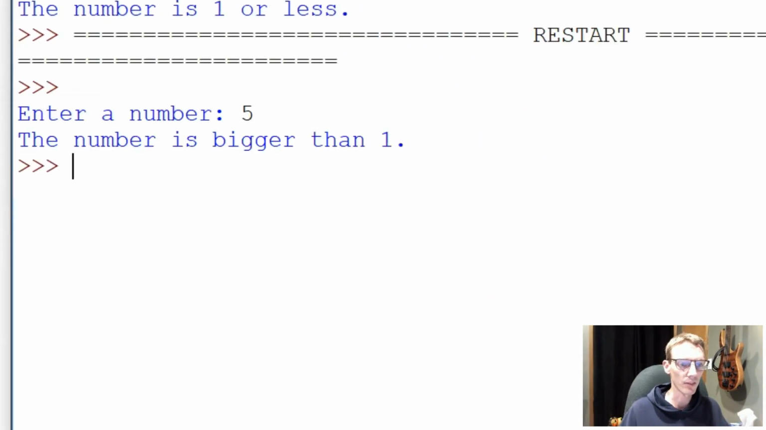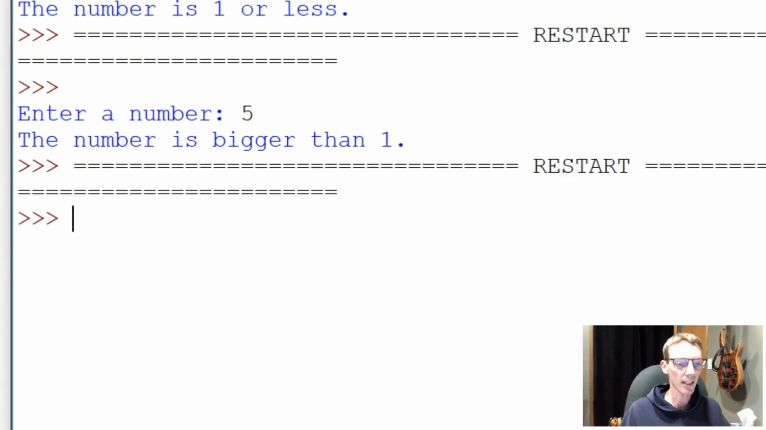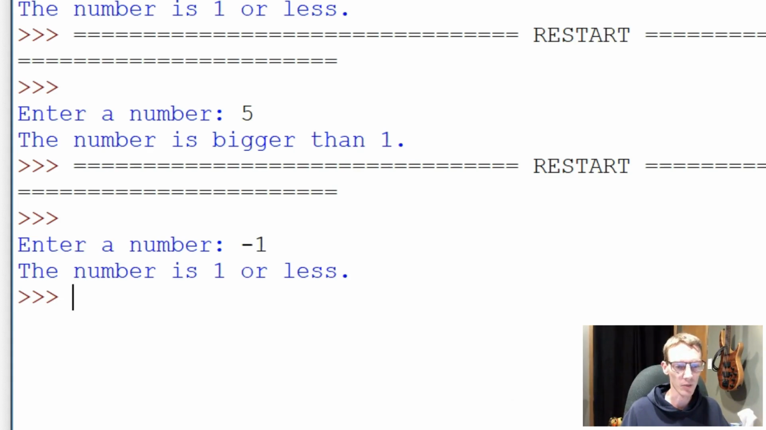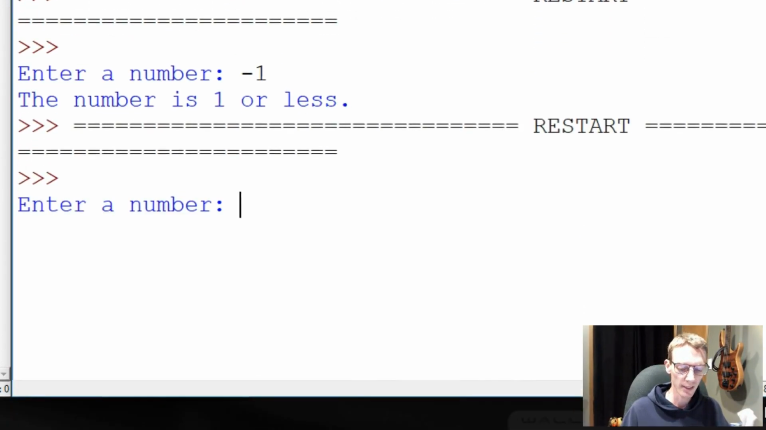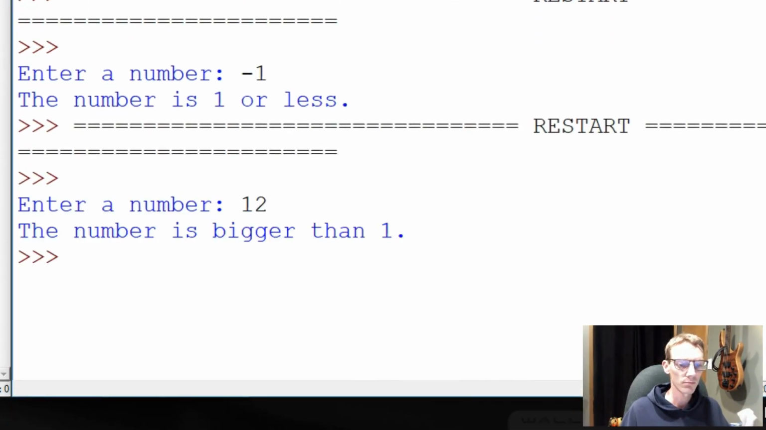So if we change this to else if, and we run it again, and we'll enter the number 5, it just says the number is bigger than 1, which is exactly what we wanted. Let's run it again and test another case. What if we entered a -1? We should expect it to say the number is 1 or less, and when we enter it, it says the number is 1 or less. We've got to run it one more time to test what if we enter a number bigger than 10. So I'll run it, and we'll enter a 12, and it says the number is bigger than 1, not bigger than 10. Well, that's strange.